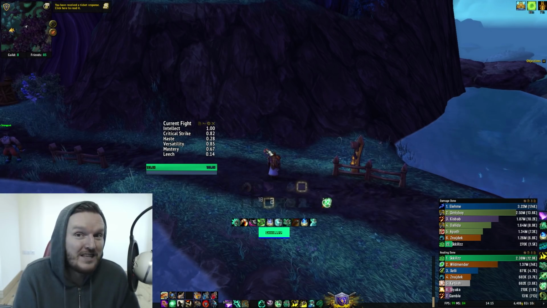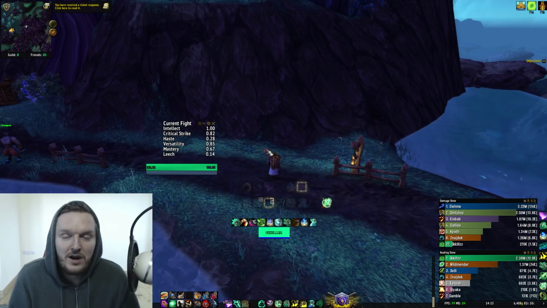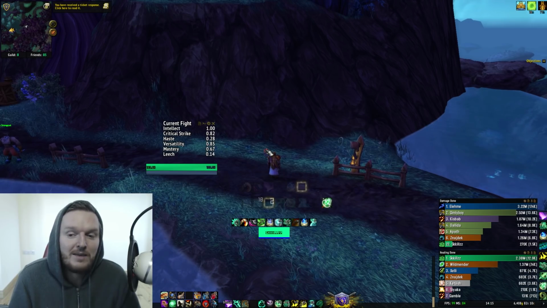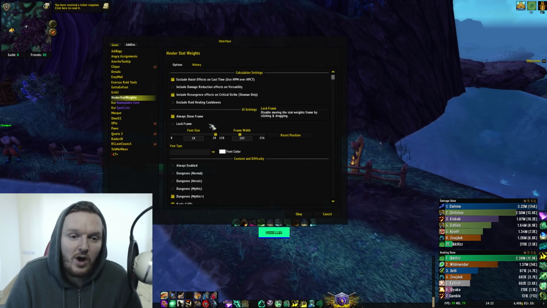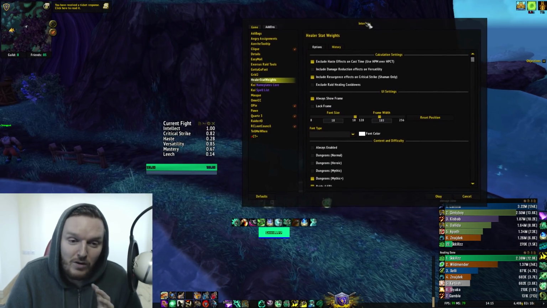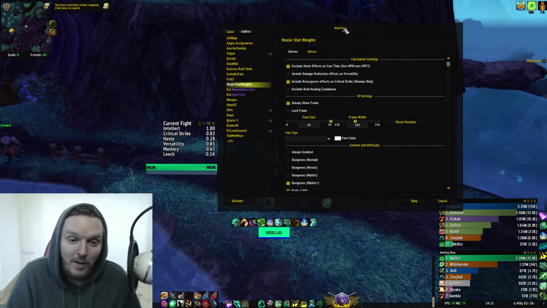In Legion, that was happening all the time, but the general consensus in BfA is that item level is going to be king, depending on which item slot we're talking about. Like I mentioned, rings and sockets and things like that can be hard to determine. So let's look at some of the options available when you're using this add-on, and there are options that you need to enable.